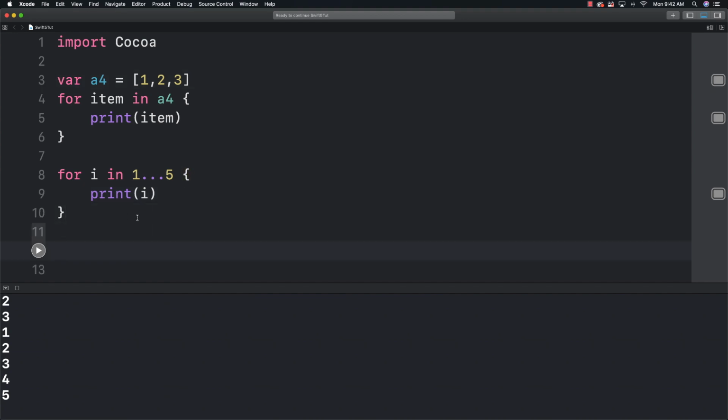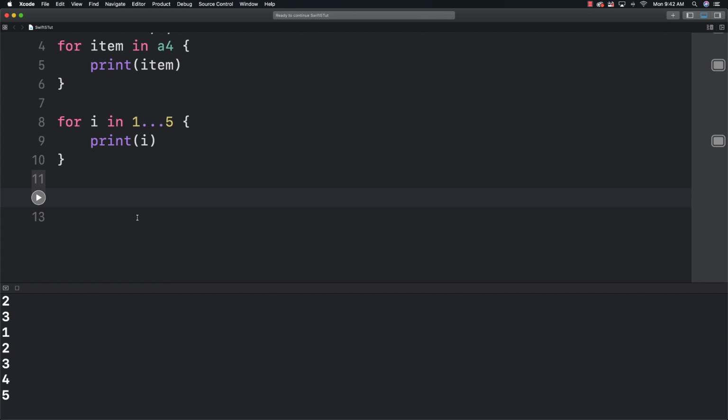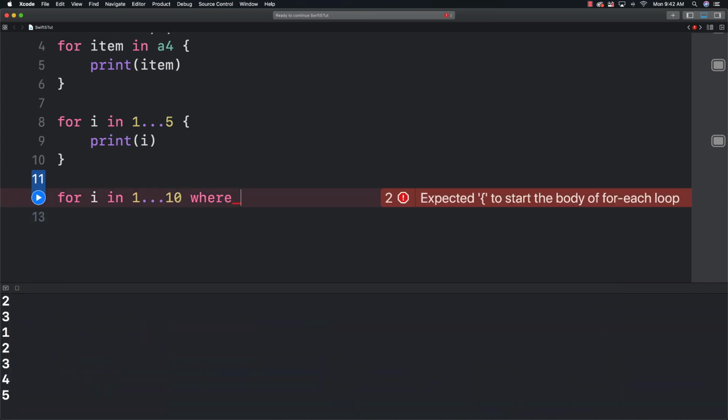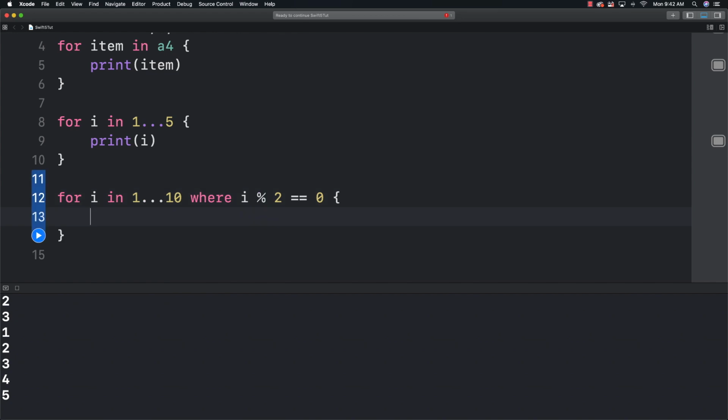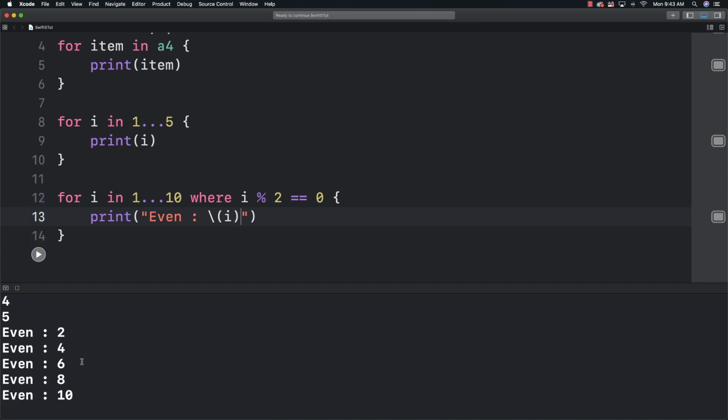So let's come down here. Let's say I only wanted to print even values. I could say something like for i in, create a range from 1 to 10, where i modulus 2 is equal to 0. That means that if we get the remainder of a division with 2 and it comes back as 0, that means it's even. So we want to print it out. In that situation, we could go even and then throw in our value of i and run it. And you can see it prints only the even values.